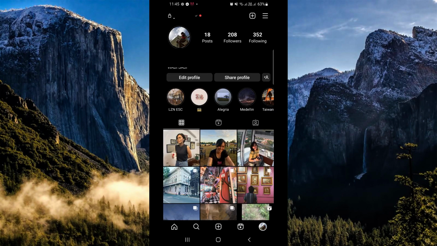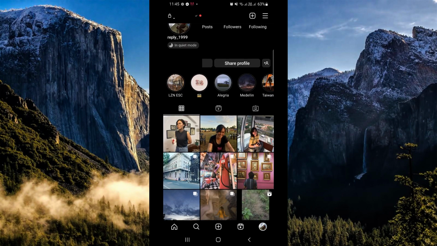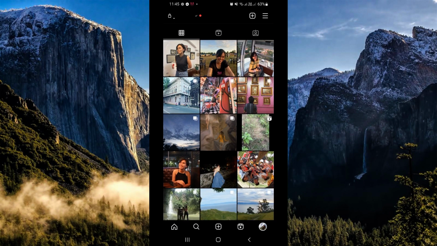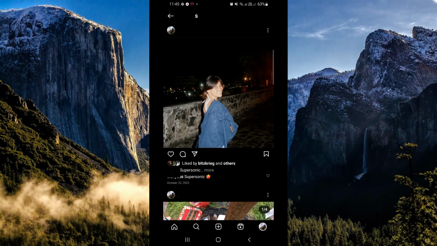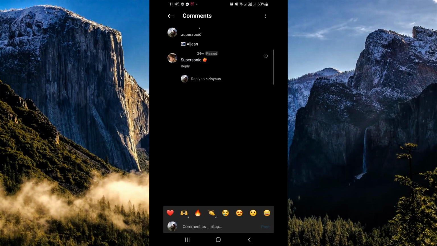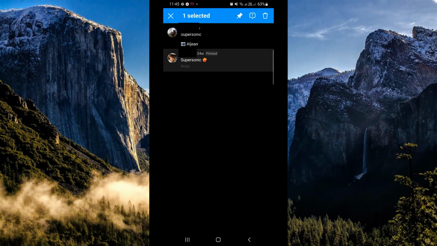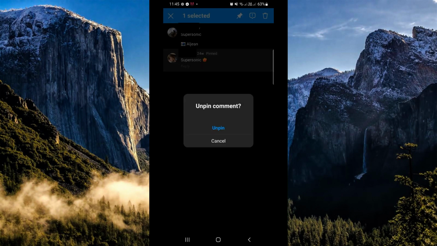Now, once you've clicked on your profile icon, select a post that you have a pinned comment on. So for example, this post has a pinned comment. So simply select or long press on that specific pinned comment, and once you have selected it, click on this pin button in the blue corner and select unpin.